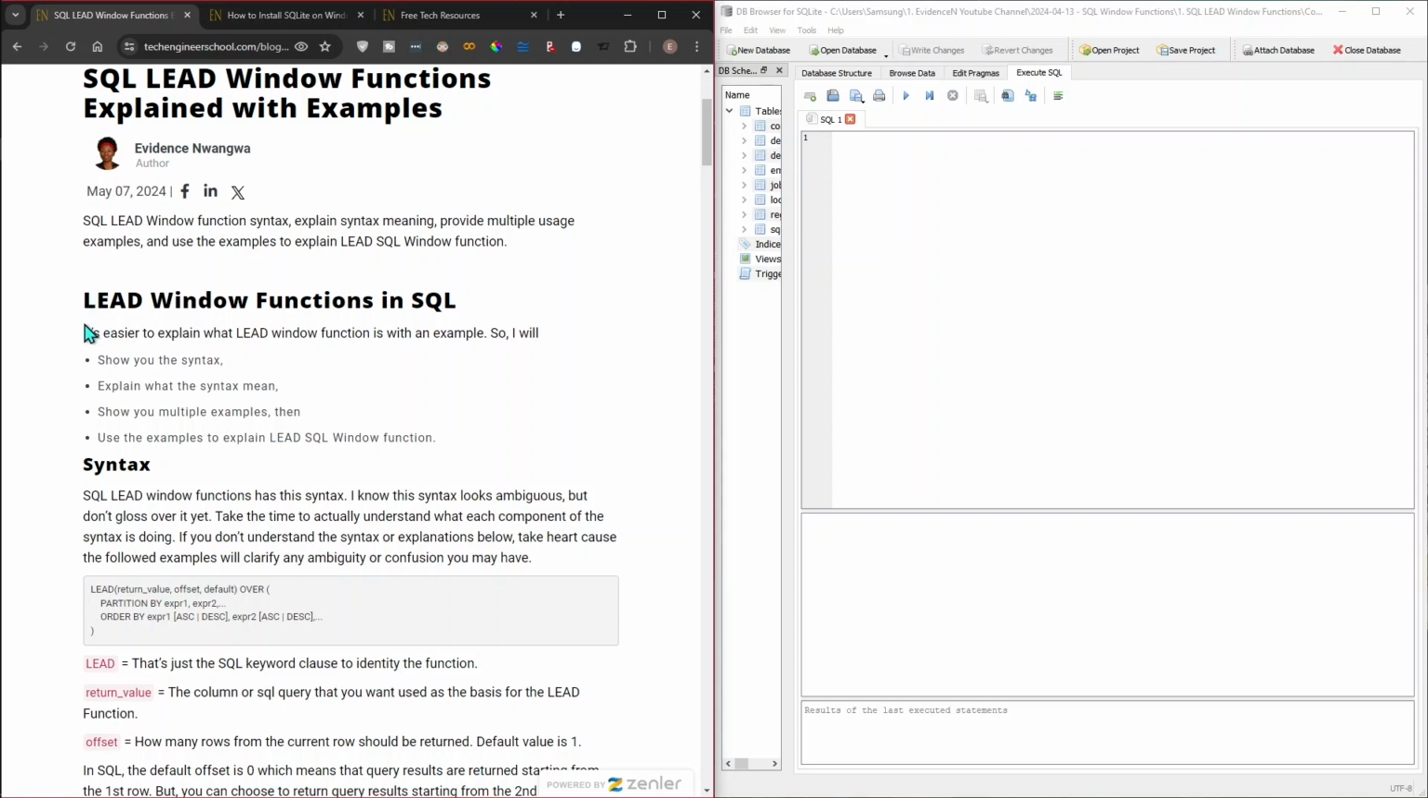For this tutorial, I'm going to show you the syntax, and then I'll explain what the syntax means, the syntax for SQL LEAD Window Function, and then I'll show you multiple examples, and I'll show you a use case for SQL LEAD Window Functions, right? Because sometimes it's easy to learn a new skill, but actually knowing when to use that skill and what purpose that skill is for is also very important. So towards the end of this video, I'll show you a SQL LEAD Window Function practical use case.